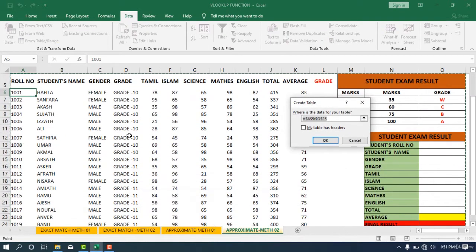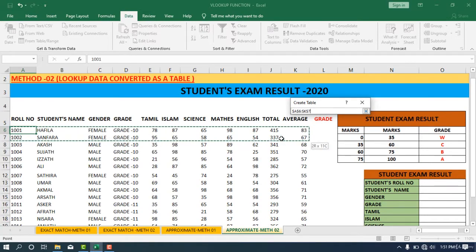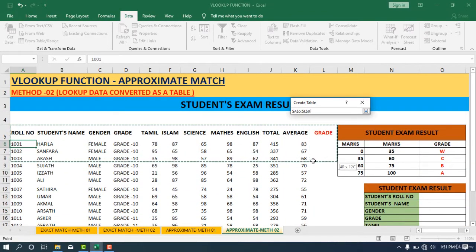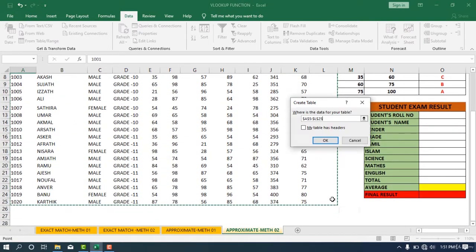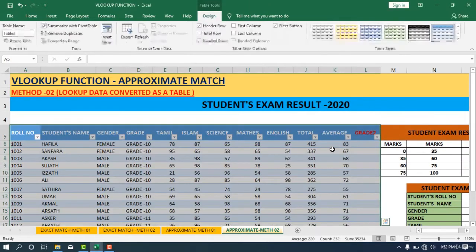The dialog box will come. You can see the range is not selected appropriately. The range is coming here, but the range for the table is different, so I'm going to adjust it. I choose the range. Our table is just here, up to here. This is our table. I choose that my table has a header, so the roll number and student name become the header. I click the OK button, and you can see the table is automatically created.